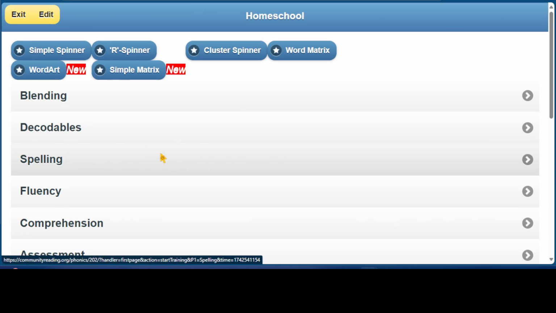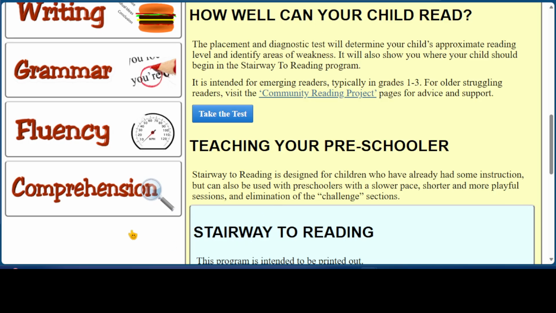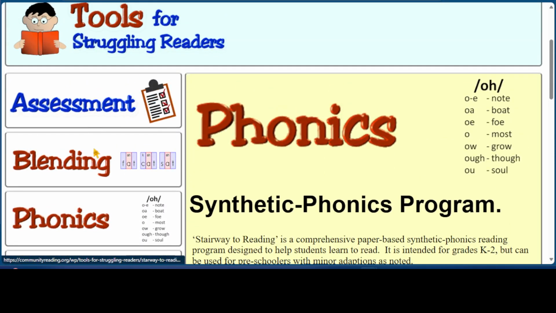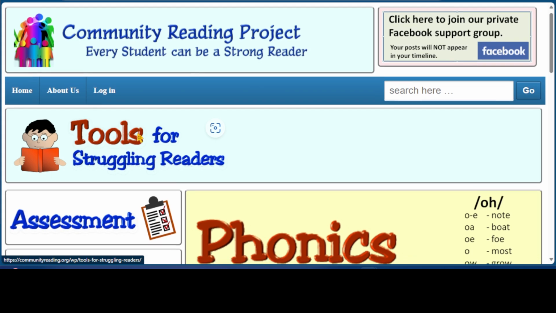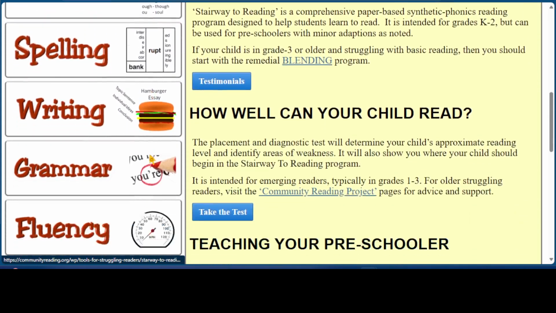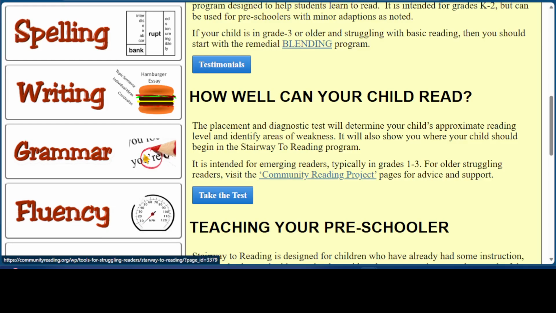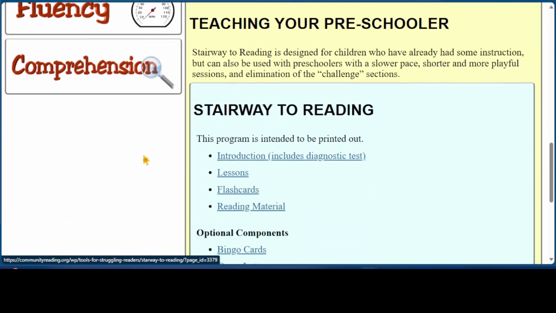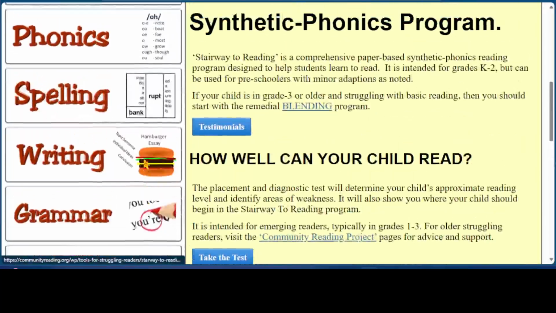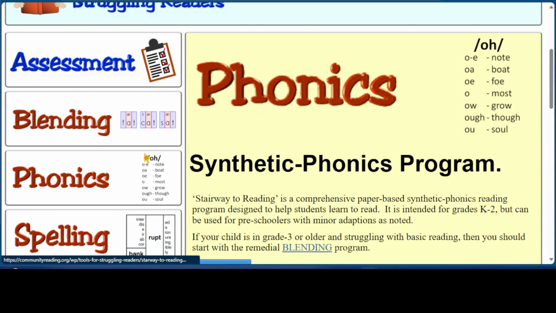Remember, this is called Community Reading Project. Lots of tools are available on their website, so definitely check it out. They are all for free. Remember, this program was designed for middle school students with dyslexia or other reading challenges, but it can be used with any child learning how to read. From preschool and kindergarten all the way up to middle school, it can help any child that is struggling with reading.